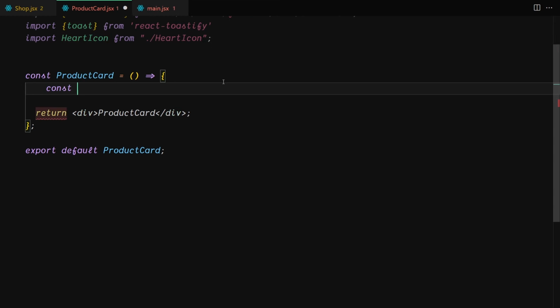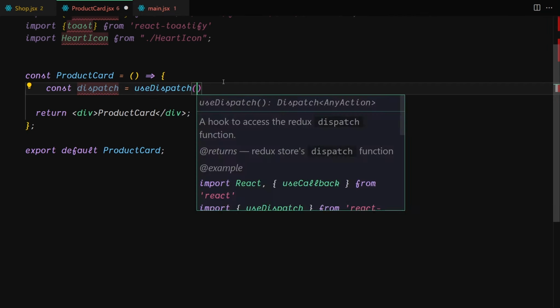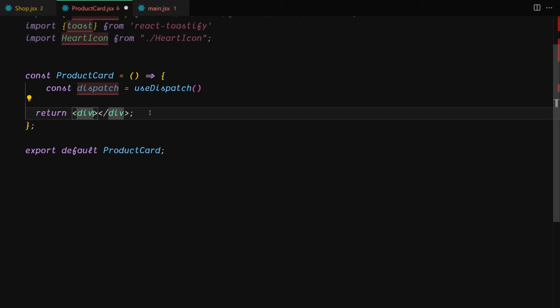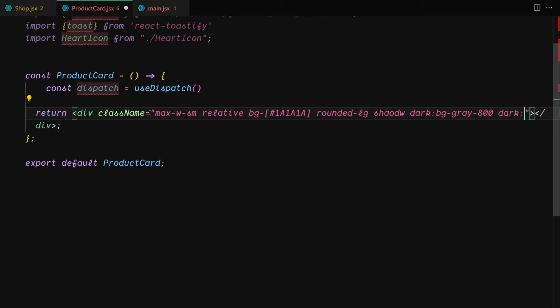Inside that, what do you want to do? We just want to first of all dispatch, and it will be now equals to the useDispatch, and execute that. And now let's just get ready ourselves for writing a lot of JSX right here. So I'm going to write className of max width of small, relative, background will be 1a1a1a, 3 times rounded totally large, shadow, which we are going to be also specifying the dark, will be background gray of 800 right here. And we are going to also provide one more for the dark. So dark border will be gray of 700.